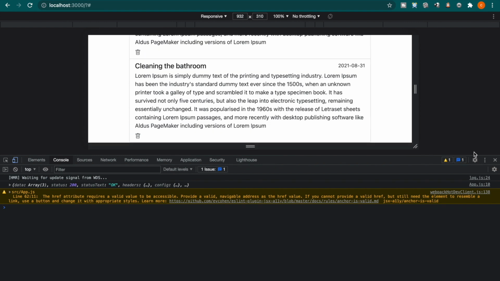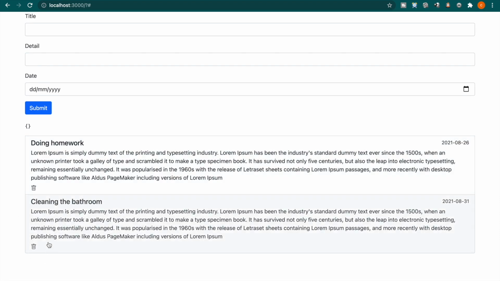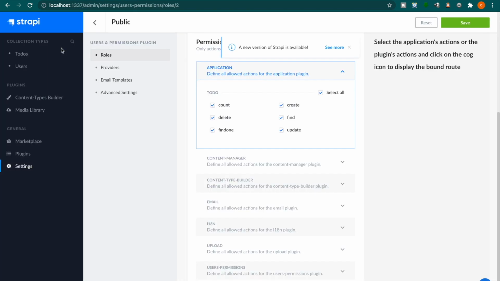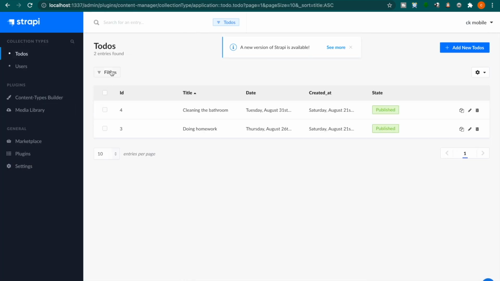And now you can see the delete function works, and you can see the item is also deleted. And if you look at this and go back to the todos, you can see it changed from 3 todos to 2 todos. So it shows the delete function works successfully.